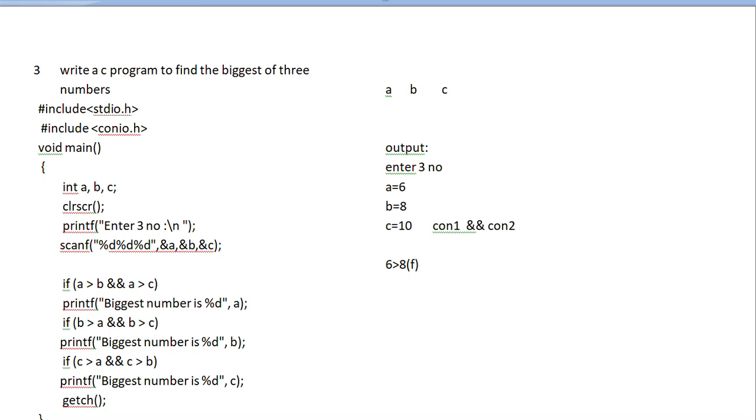Okay, hi. Today let's discuss the biggest among three numbers. The program is as follows. Initially we have the header files, stdio.h as well as conio.h. These two files support the different functions of a program, as we have discussed in the previous program.